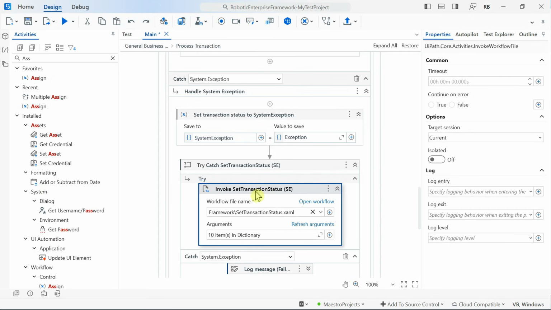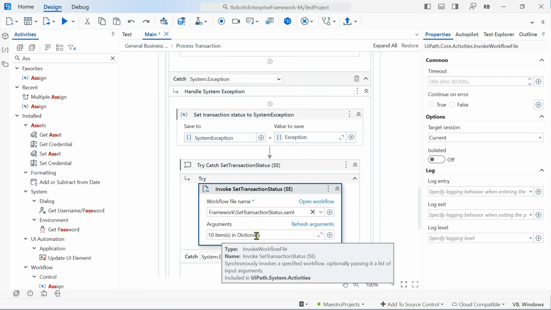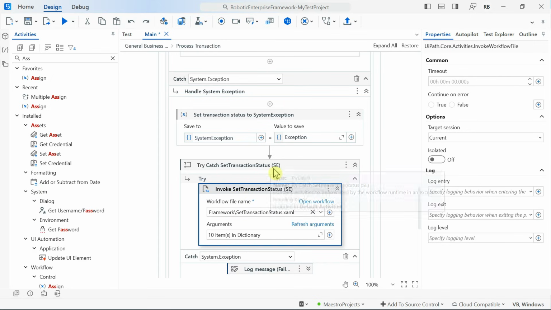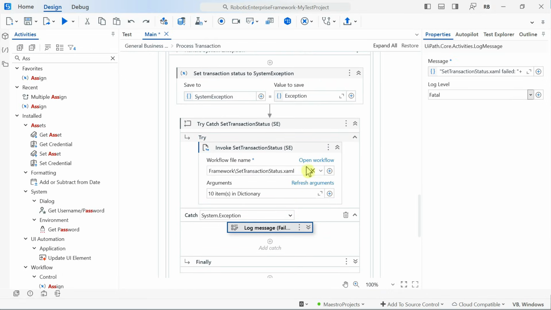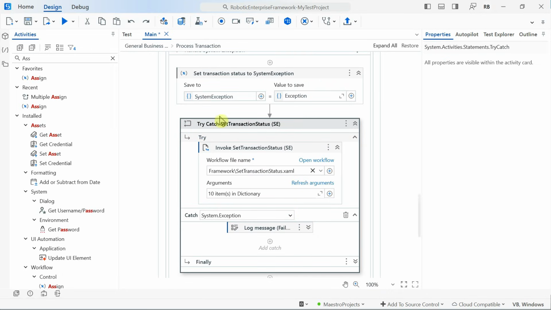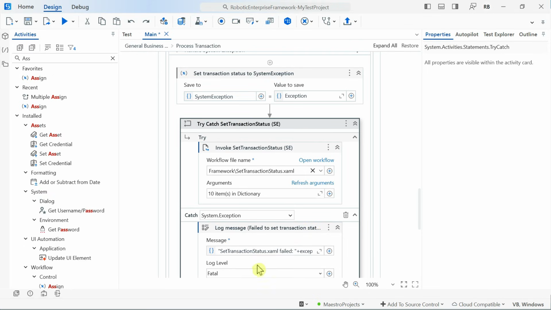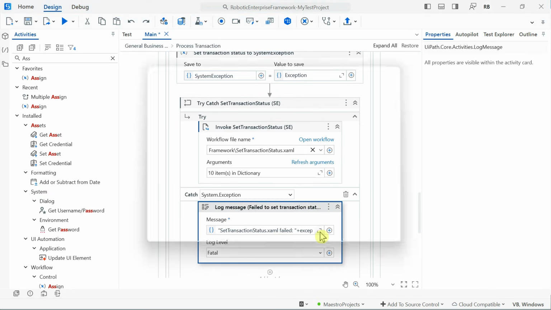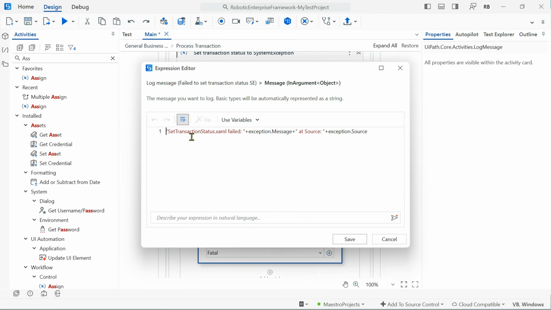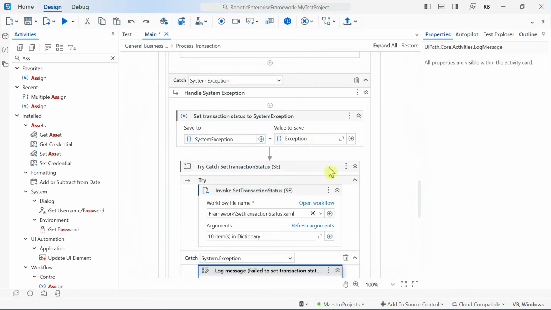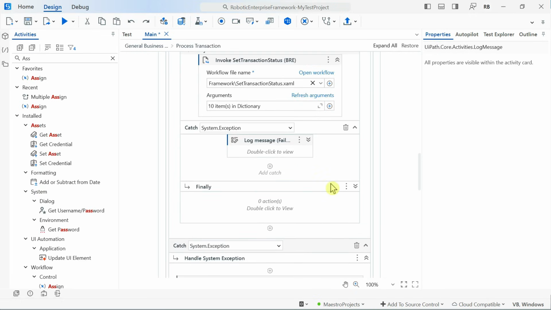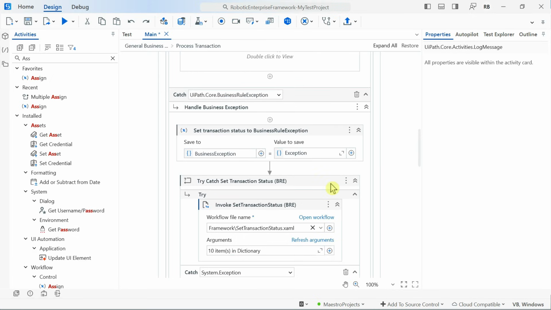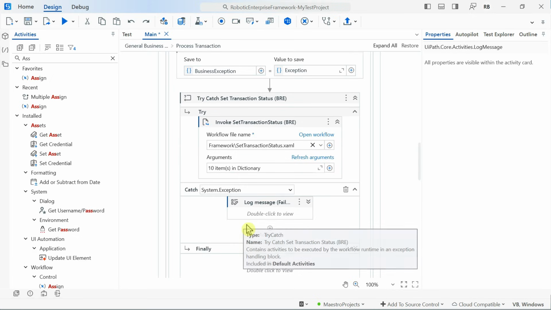Okay, and here, if you see, Invoke Set Transaction Status has been used again to log any kind of exceptions. Again, while handling this, if there is any problem, it is again put inside a try catch block. If there is any problem while setting the status, then it will write a message: set transaction status failed, exception message so and so. So this is the new framework, which is more robust. A lot more try catch blocks are implemented to handle all different kinds of situations.